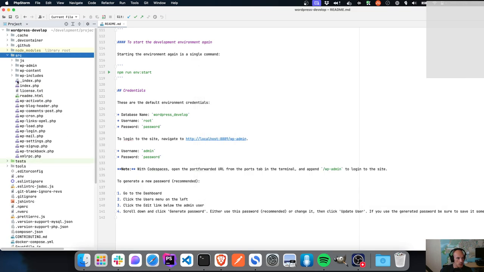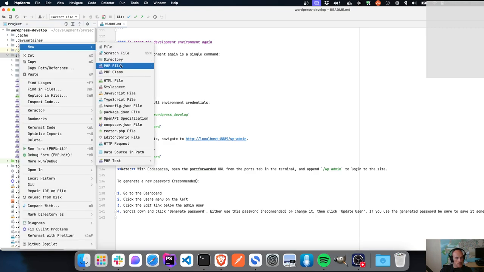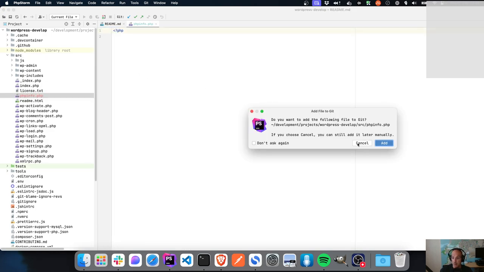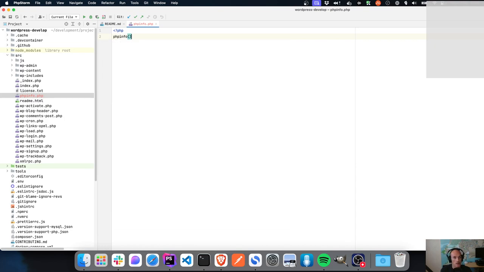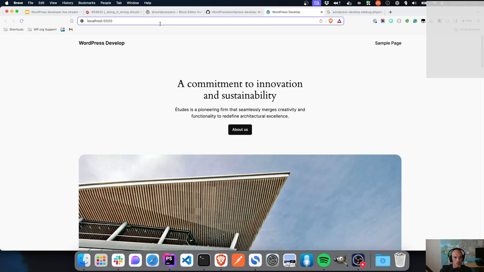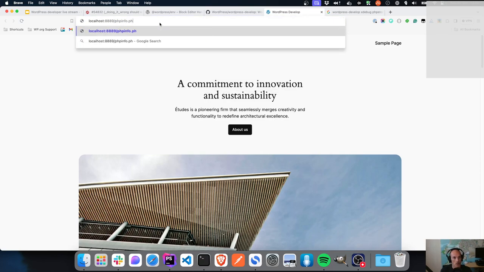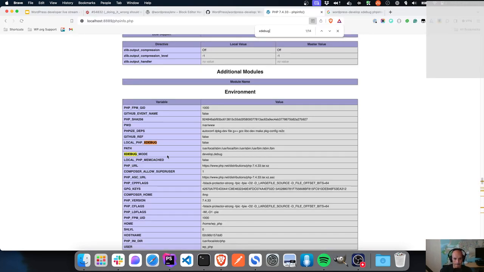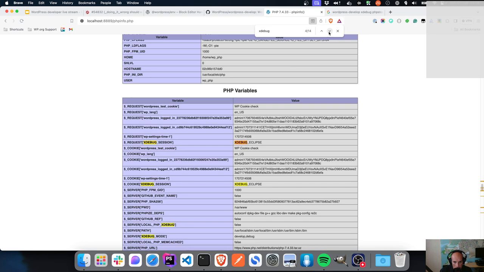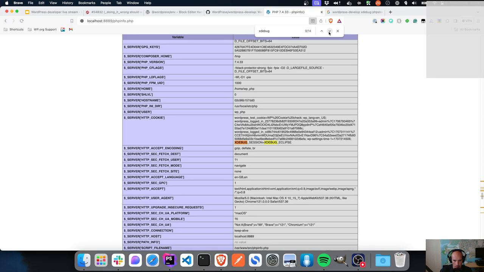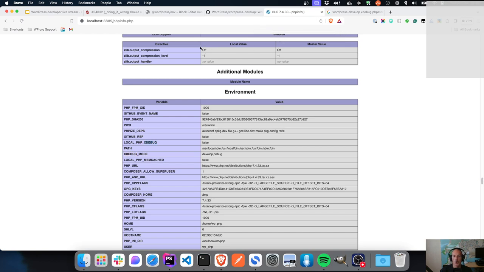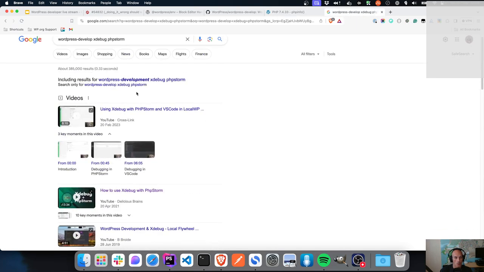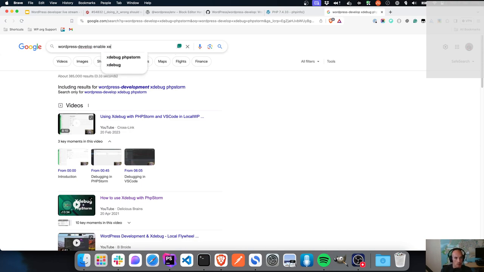By just doing something as silly as putting a info.php in the source and browsing to it. Let's try that. PHP info. I have no idea if this is going to work, but let's find out. Okay. And then theoretically, I should be able to go. Yes. Yay, that works. Okay. So let's do an Xdebug. Local PHP, so it looks like Xdebug might not be enabled. Okay.